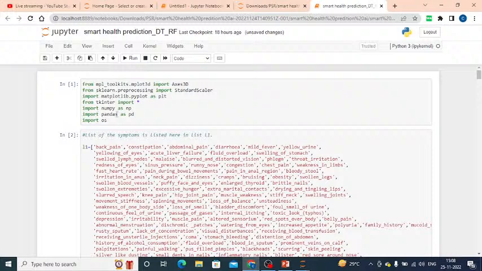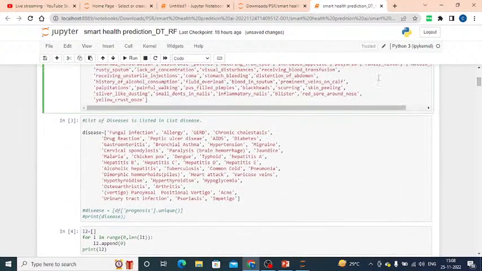So here we are using import libraries. These are the libraries: sklearn, matplotlib, numpy, pandas. Matplotlib is for graphical representation purposes. Here we are creating some list data. Next we are creating the disease data.